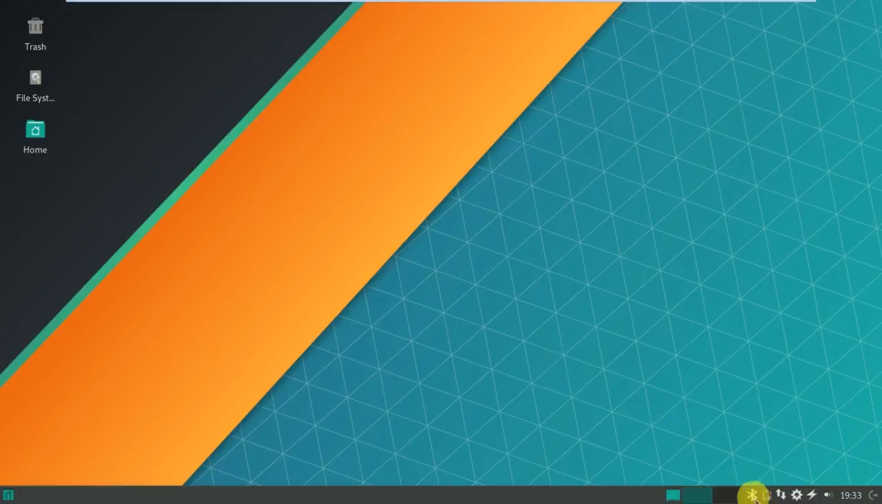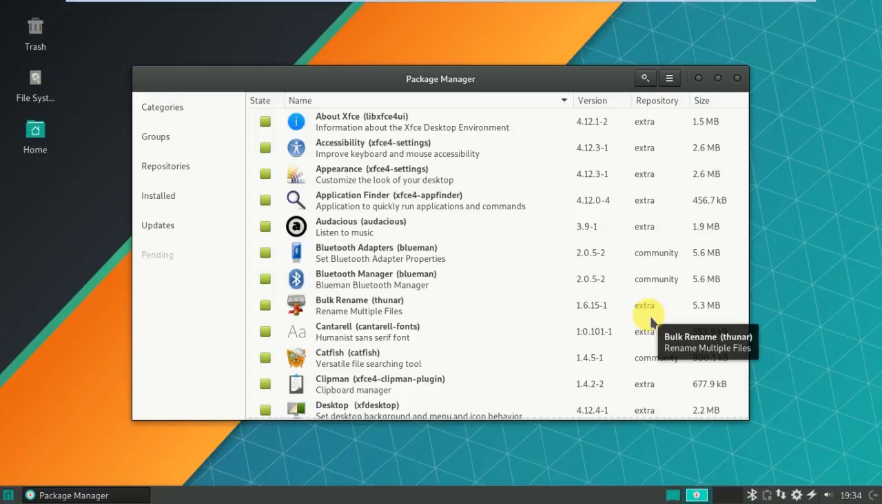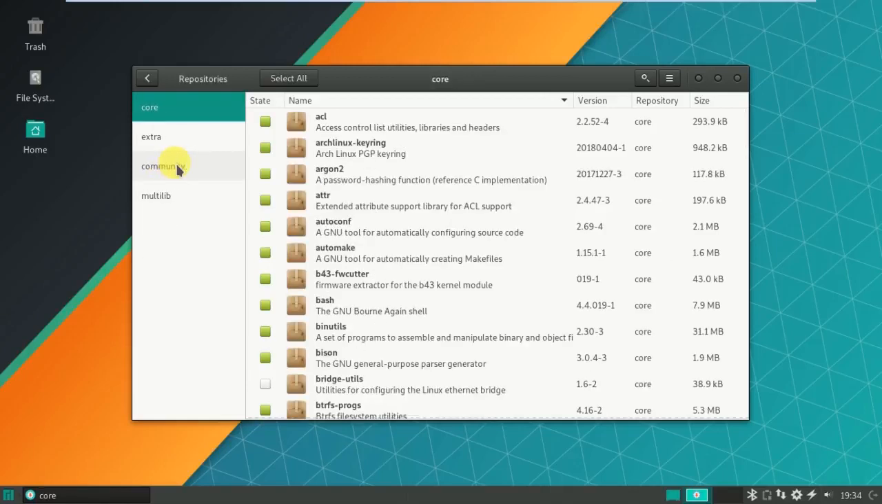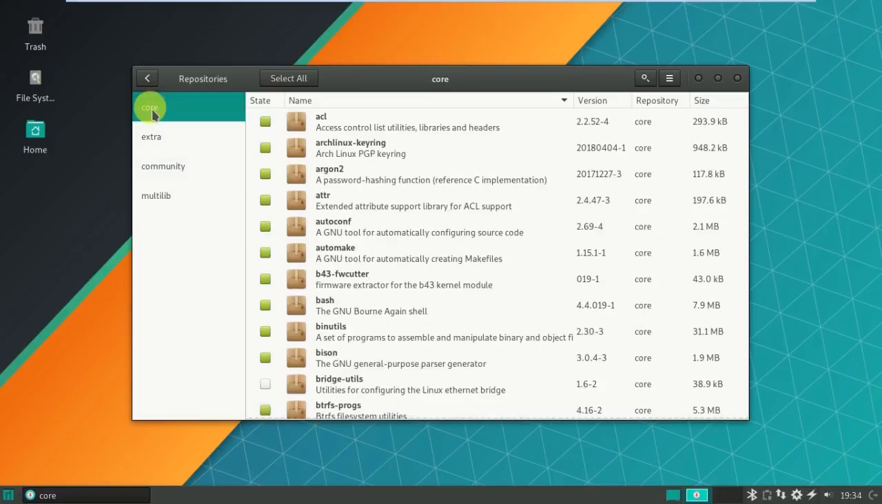So these are the options available. Here you can observe Bluetooth enabled, and this is Ethernet connectivity. This shows your system is up to date. Check if any packages are missing or something. Repositories, core, extras, go to core.